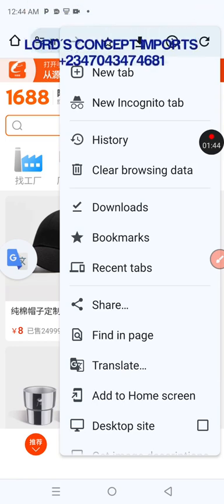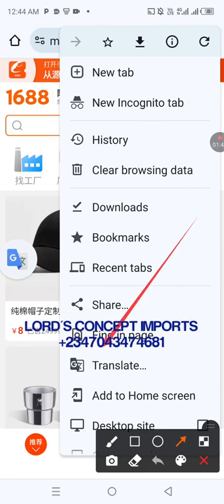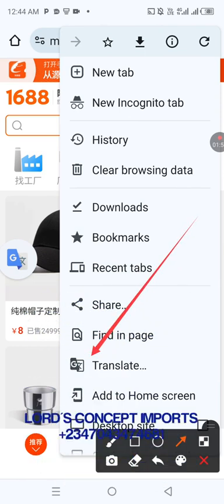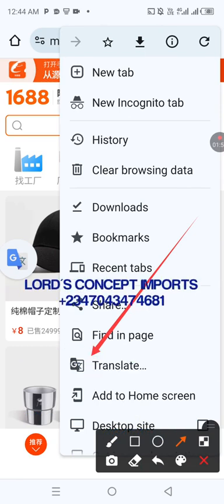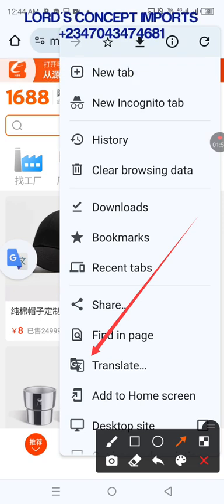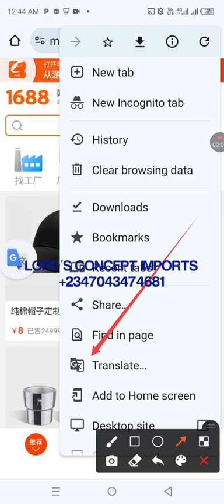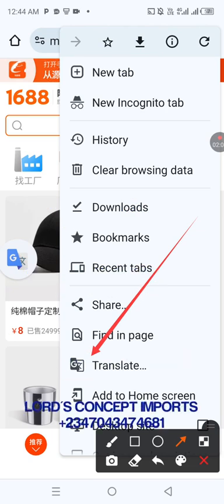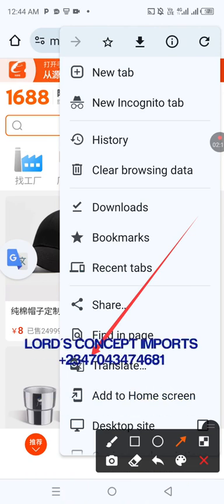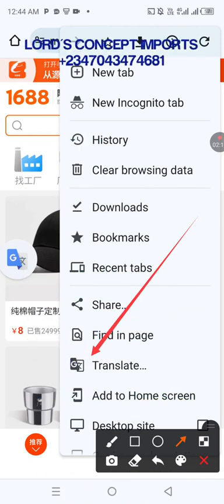Now when this page opens, you will click on translate, because this particular website is arranged with Chinese character. So for you to understand all the information on this particular website, you have to click on translate for this particular website to be translated from Chinese to English. So you click on translate.